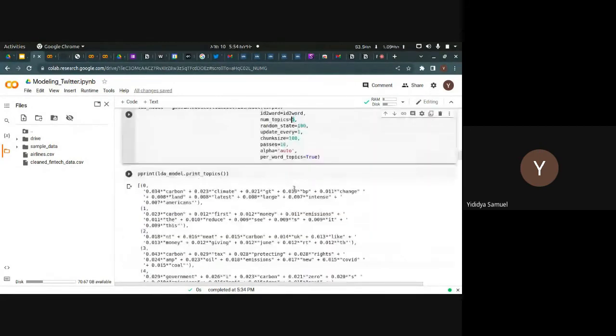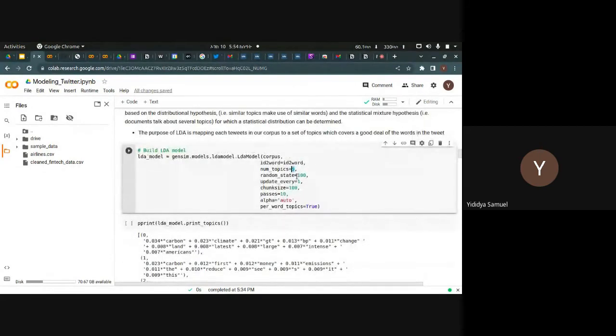I will maybe later show you how to train based on different numbers of topics, and we can choose the best number of topics that will be representative of our data. And random state just serves as a seed, so if someone wants to repeat this training, they will be able to get the same results. And update every just updates on every chunk.